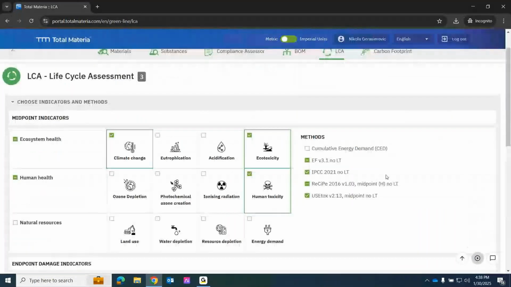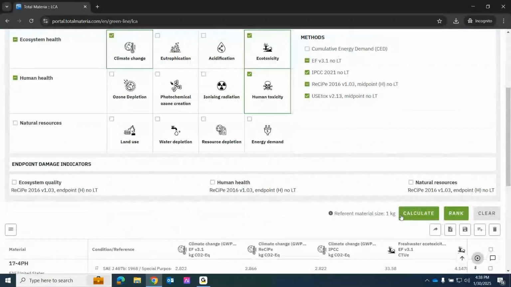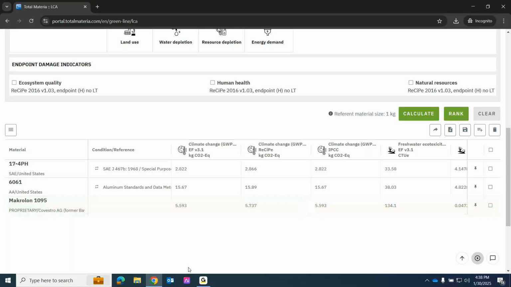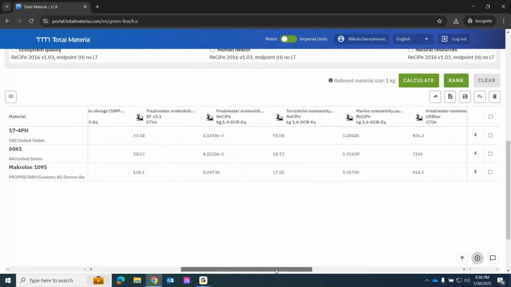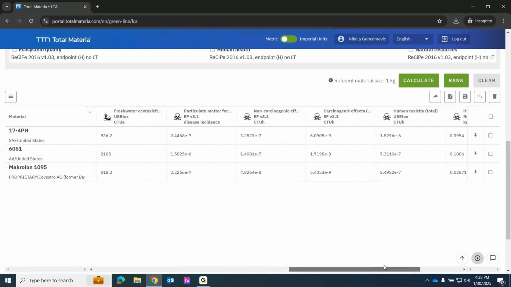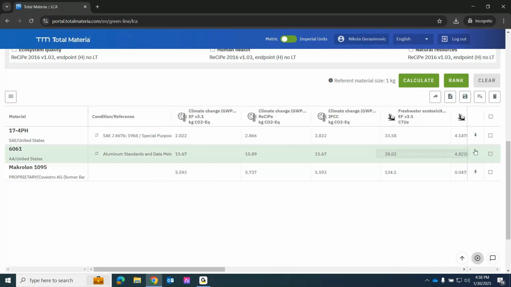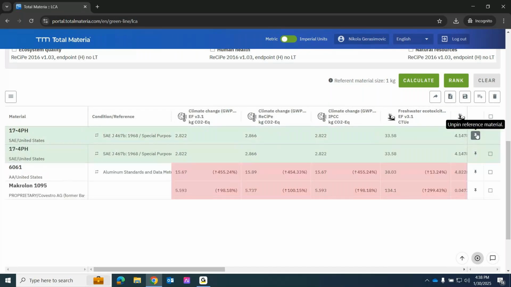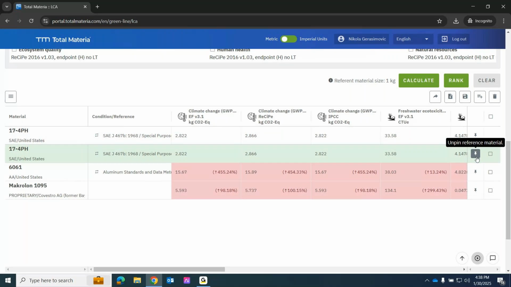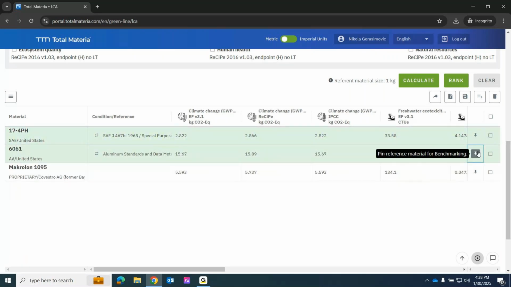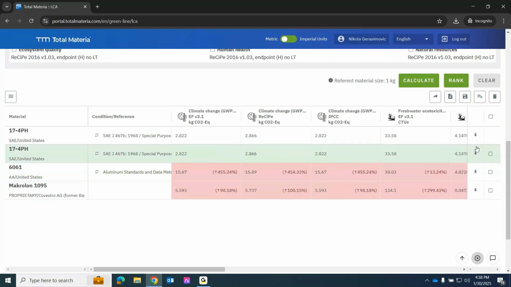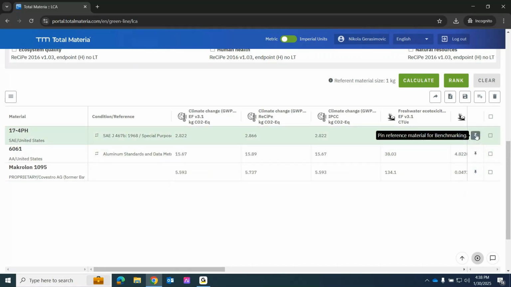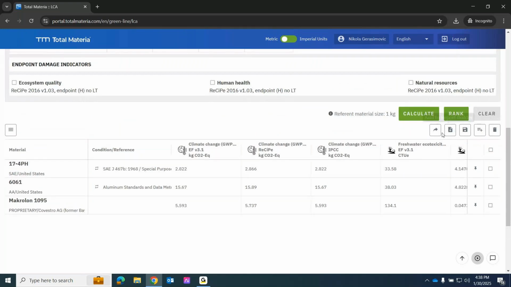And when you click on calculate, you'll get all of the LCA assessments here for all of these indicators that you selected, as well as all the values. And if you would like, let's say, to pin reference the material for benchmarking, see how they compare next to one another, if you would like to see all the values, you can also use this option right here. You can also, as I mentioned, export this to Excel.